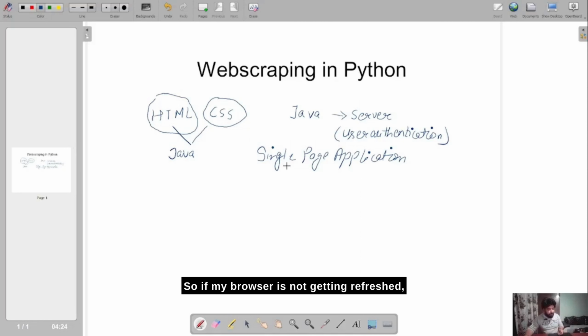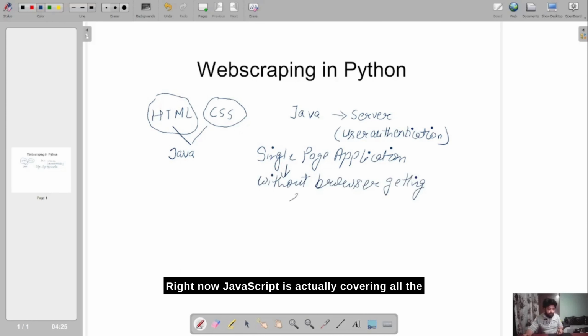So the browser is not getting refreshed, and JavaScript is covering all the features. Instead of HTML and CSS loading one more time and the server receiving all those things, it makes the website faster. But at the same time, it gives more power to JavaScript.